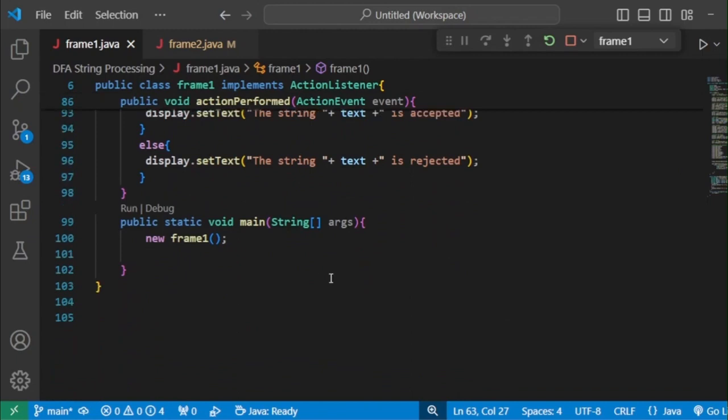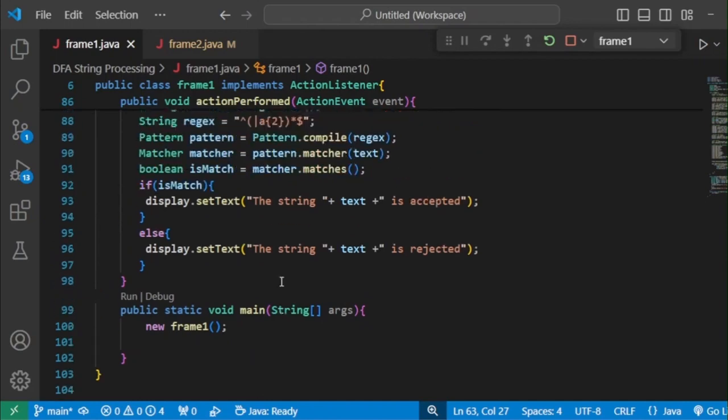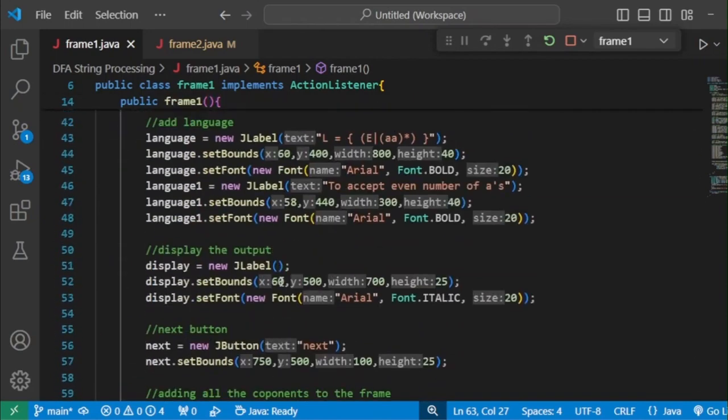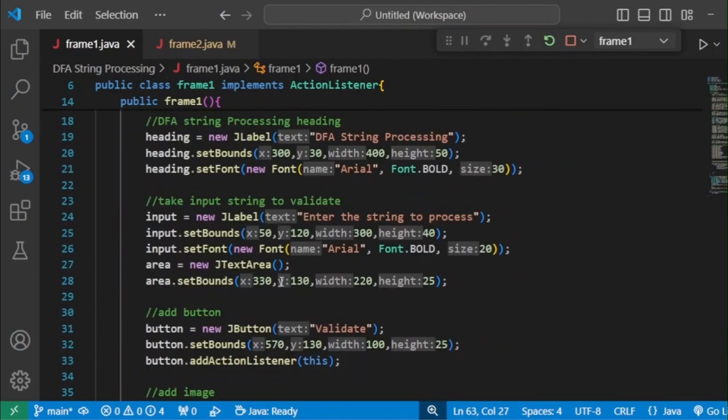Finally, we come to the main function. In the main function, we are creating an instance of frame1, which is going to be used for the window application. So this is the code for implementing DFA string processing in Java. Thank you.